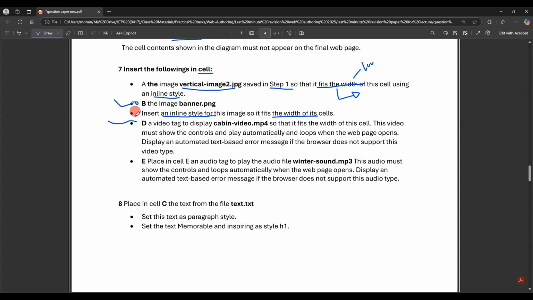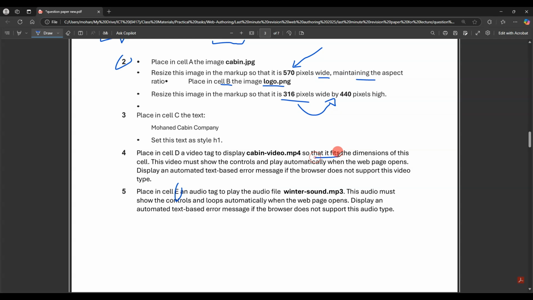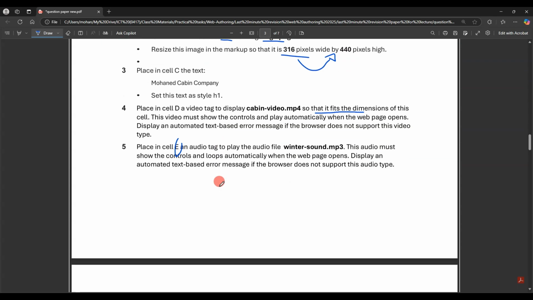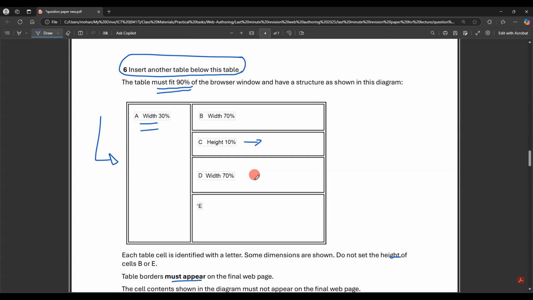Now in D, I'm going to include the same video, and in E, I'm going to include the same audio we have included before, but I'm going just to make some changes here, because whenever we're using the video in this kind of cells, you will find that whenever I created the video here, it will say just fit the width of the cell. If I go up here and show you that one, here it says fit the dimensions of this cell, okay, in the previous video. And in this one as well, it says that fit the dimension of this cell. So what's the difference between them?